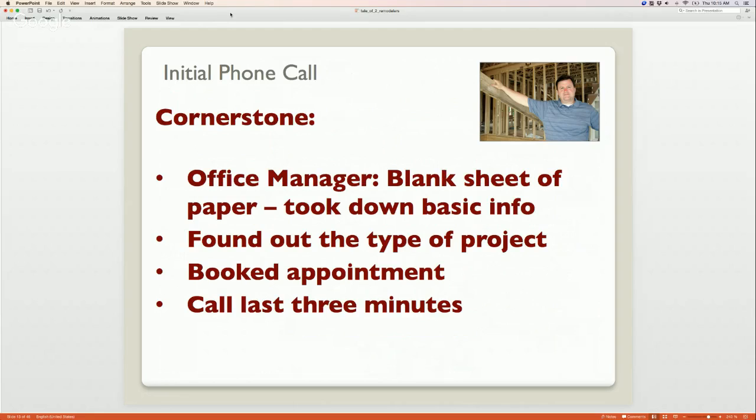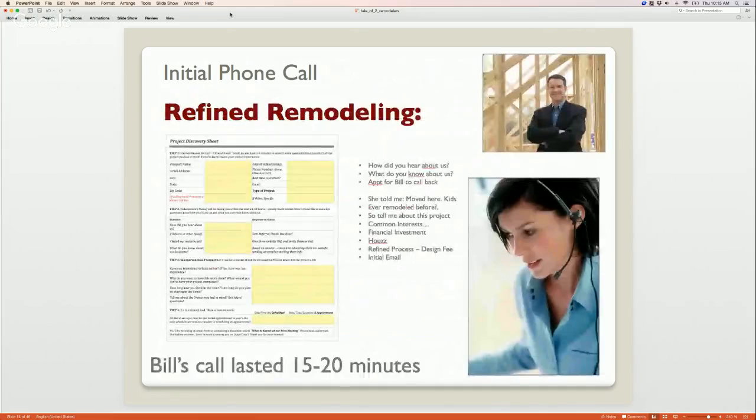He was out of the office for the rest of the day. The conversation lasted 3 minutes, and it was over. Pretty quick, right? Pretty simple. Got the basic information. Yes, that's a project we're interested in. Hey, I'll have Tom give you a call back. Good to go. The conversation lasted like 3 minutes.